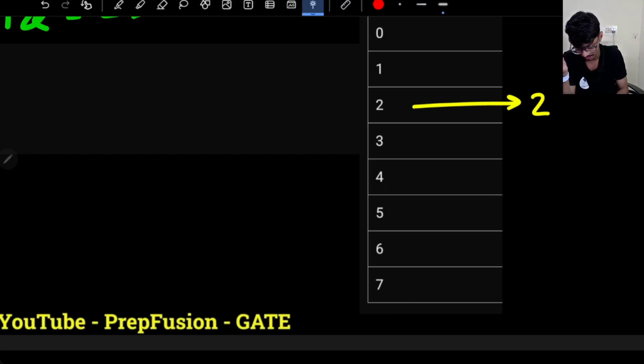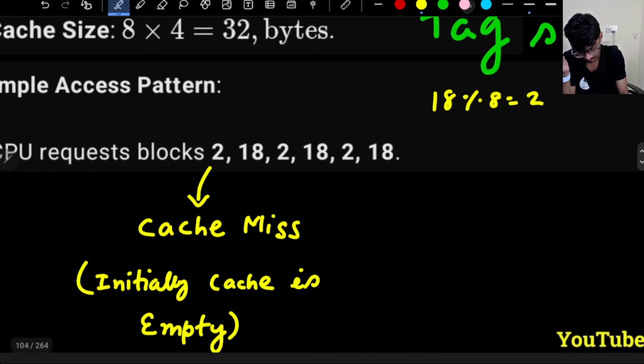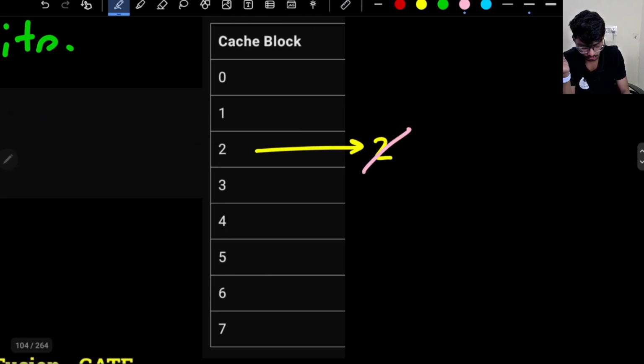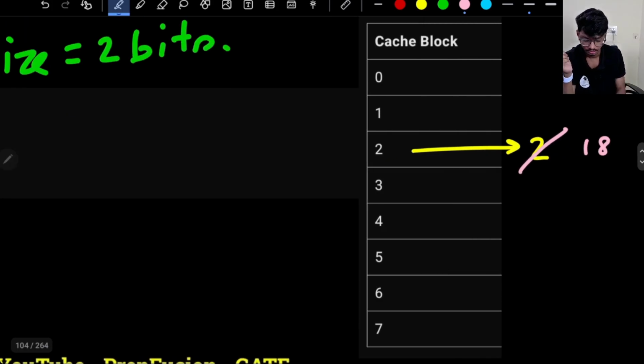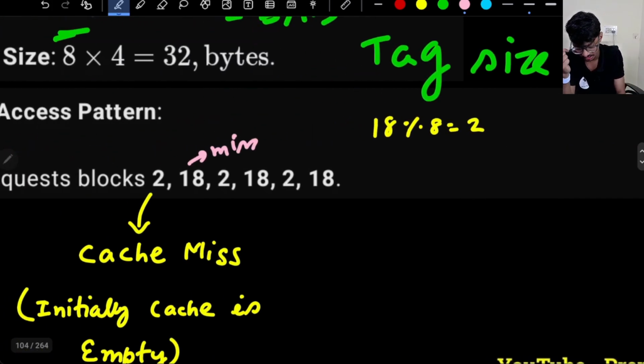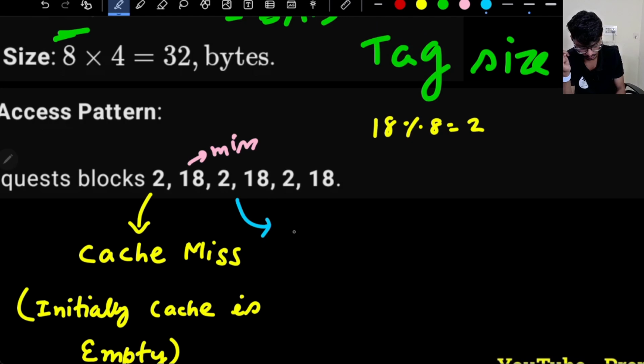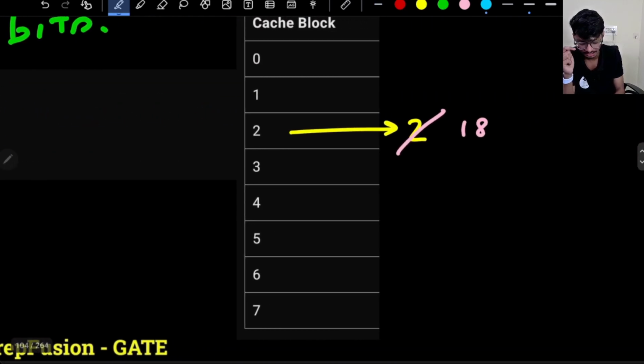It is again a miss. So I will replace this 2 with 18. In the next request, the CPU requests block number 2 again. So again it is a miss. Why is it a miss again? Because now I will go to block number 2, but I will see that currently I don't have 2, I have 18.